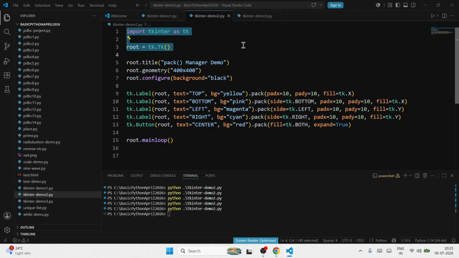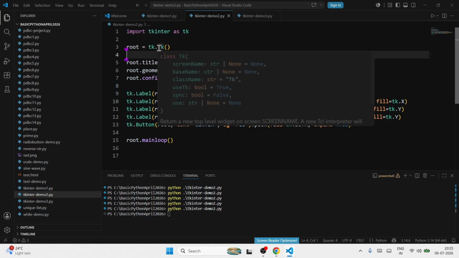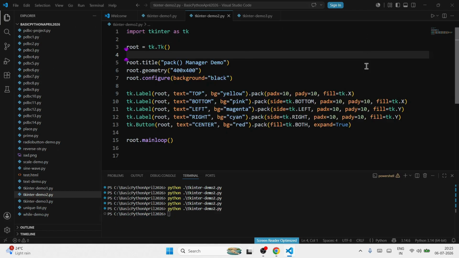After writing two, three programs, root is the main window. You can give any name to it. If you want to give W, R, parent, whatever name, it is the object name. But it should be the object of the Tk class only. So your main window is the object of the Tk class, and its reference I've collected in this. And this is going to act as a parent to all child widgets.